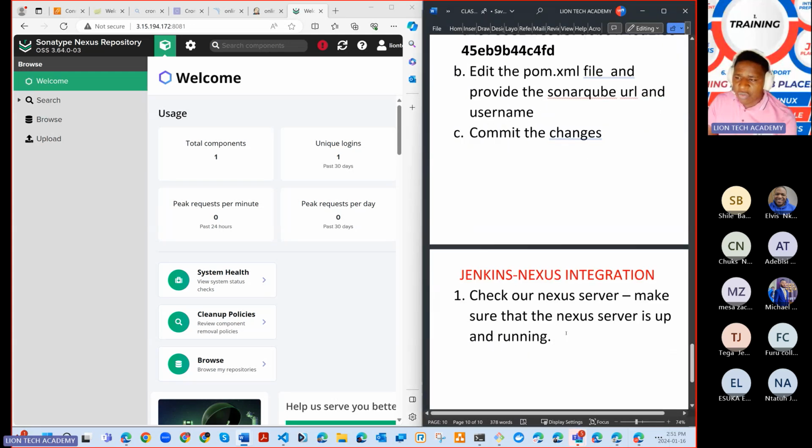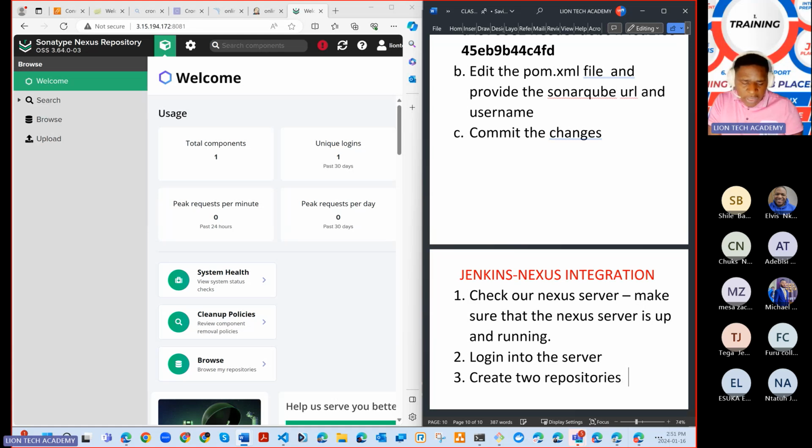So next, once the server is up and running, log into the server and create two repositories, one release and one snapshot. I think I should do this in a different video because Nexus with Jenkins is complicated.